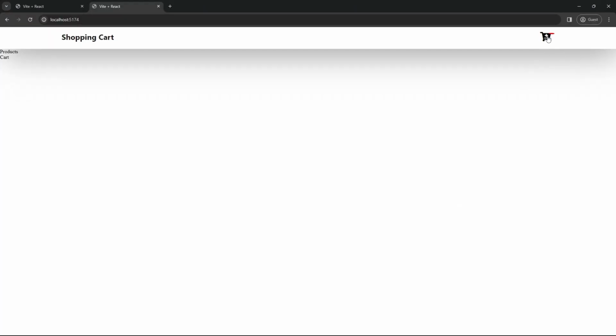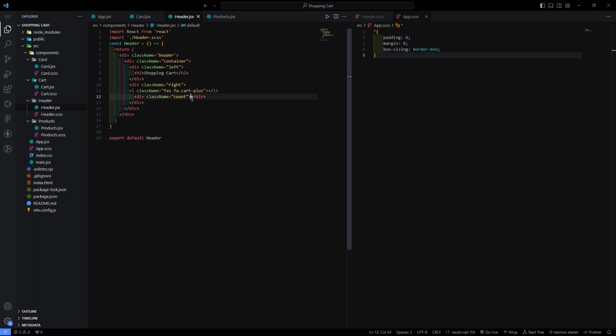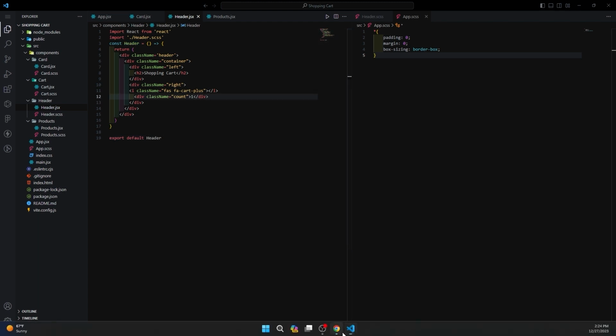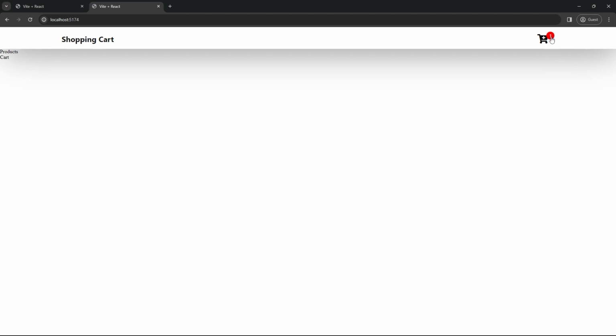So we have this cart icon here. Okay, we have nothing here. Why? Because we don't write anything inside this div. For example, I write here 1, then we have 1 here. Look, we are done with the header section. Now it's time to deal with the products.